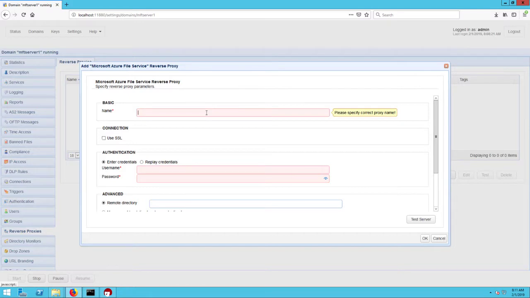After that, you need to enter pertinent information into the reverse proxy parameters fields. This would typically include the following. You need a name, so you enter a descriptive name for this reverse proxy service. You will also use this name to refer to this service in later steps. Then you also need a username. This is simply the name of the Azure storage account that I showed you earlier. You also need a password. This is basically just one of the keys associated with this Azure storage account, which I also showed you earlier.